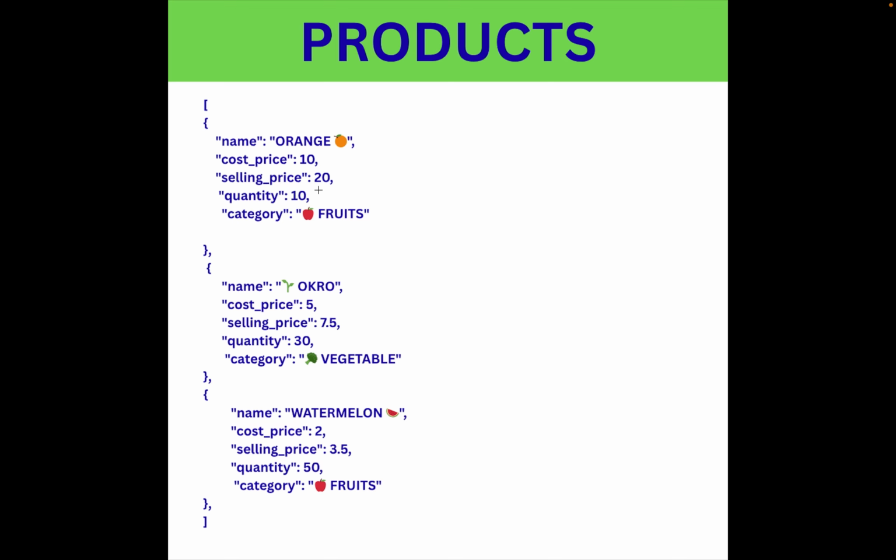Now this is the products document on a non-relational database. As you can see, we are storing the same information but in a different format. We still have the cost prices, the selling prices, quantity and everything, but it's stored in a different format. This is called a document. In a non-relational database it's called a document, while in a relational database it's called a table, like the products table.